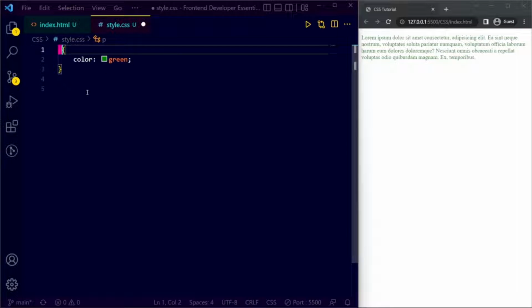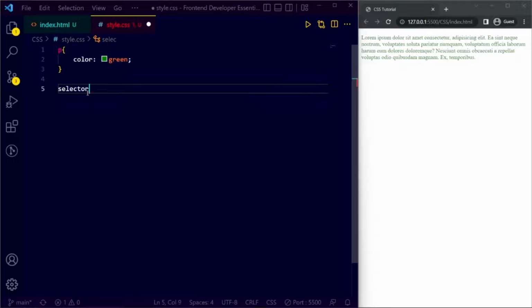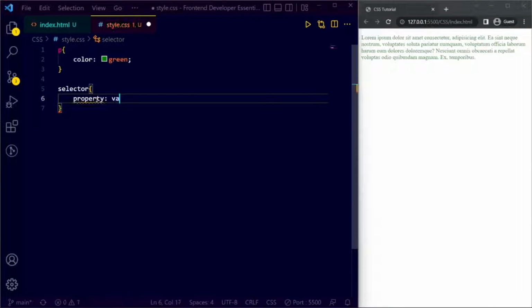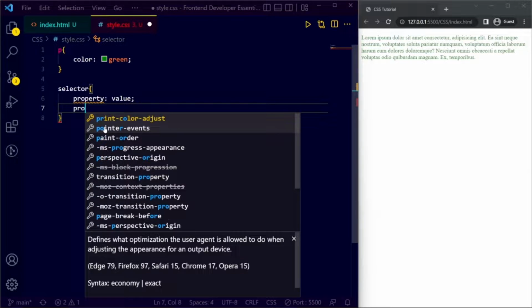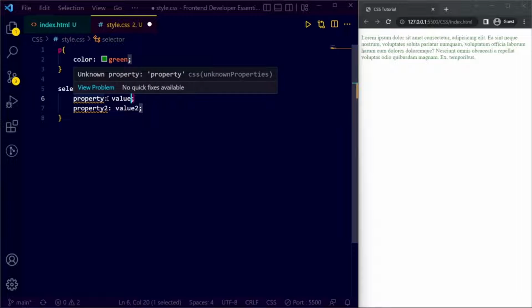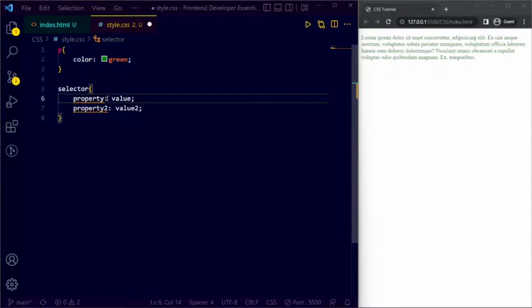This is our selector. What is a selector? A selector selects the HTML element that we have to style and give the design to. So let's say I am writing this selector, and after writing this selector, what is this color? Color is our property. And for this property we have a value, and the value is green. We can have multiple properties, let's say property 2 has value 2, and all these property and value pairs are separated by a semicolon, and the property and value are separated by a colon. So I hope you understand what is a selector, what is a property, and what is a value.